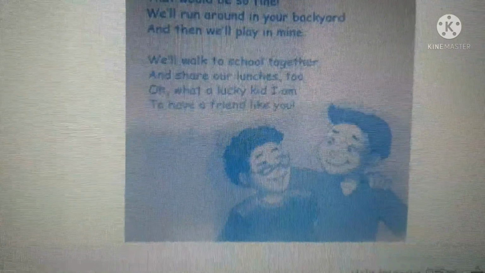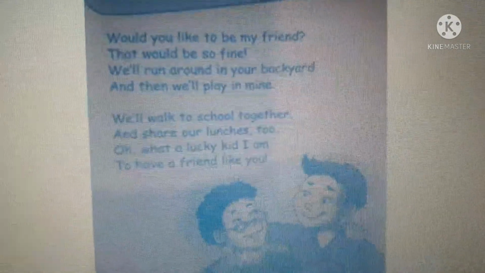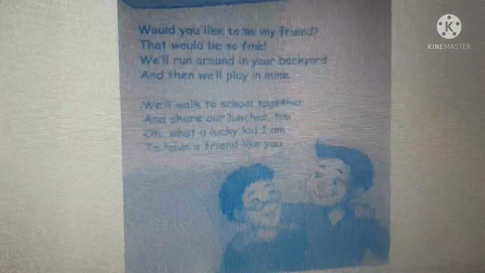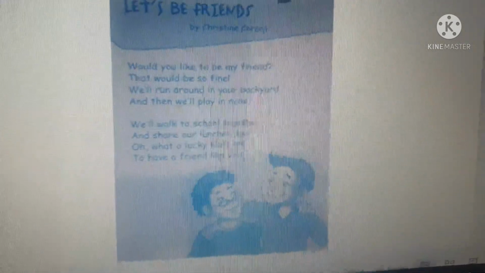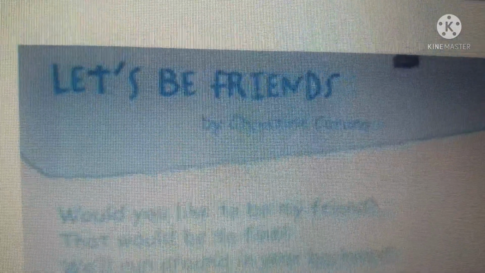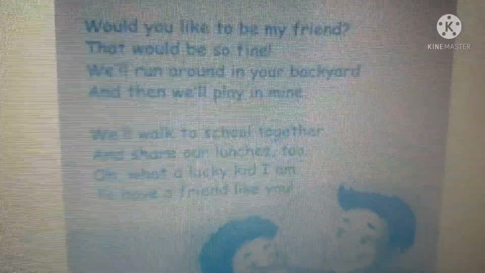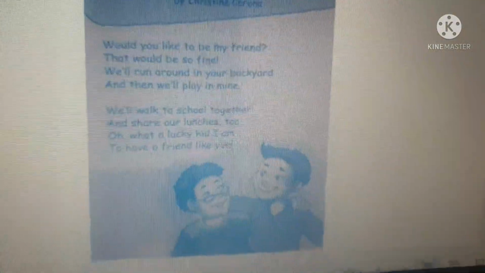I also put some story to read, because not all students are slow. Some students are quick and fast learners, so for them I always have something to read. This time the story that I'm going to read with them is Let's Be Friends. It's just a 2-paragraph short story with a picture.